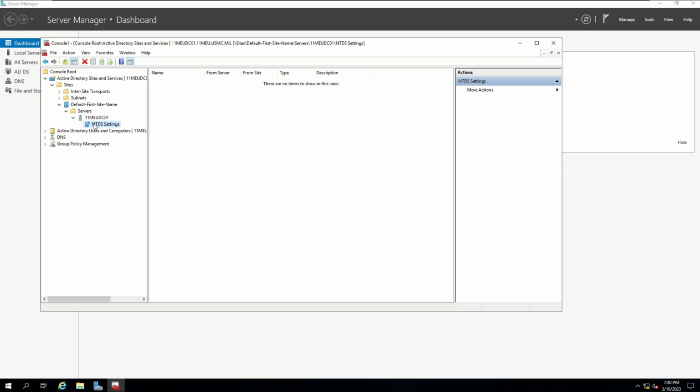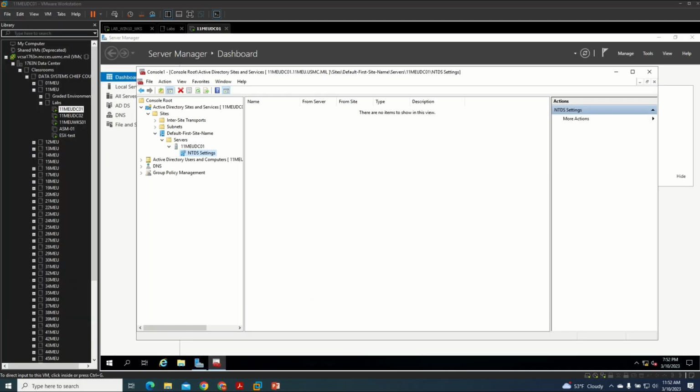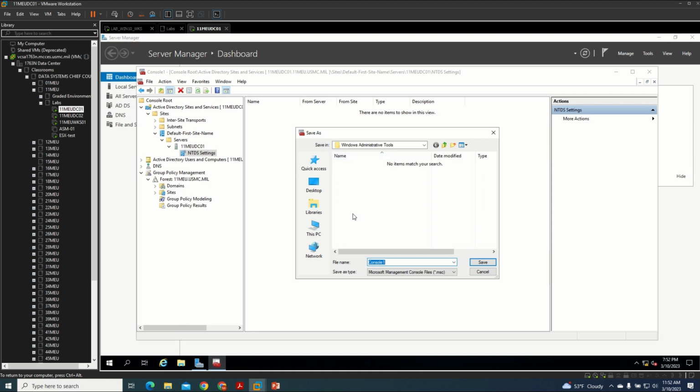So now, the last thing I want to do is I want to go ahead and save this configuration that I set up for my snap-in. That way, every time that I open my MMC, I don't have to go ahead and pretty much re-add all the snap-ins that I just added right now. So I'm going to go ahead and save as and save it on my desktop. And we'll go ahead and name this my admin console.